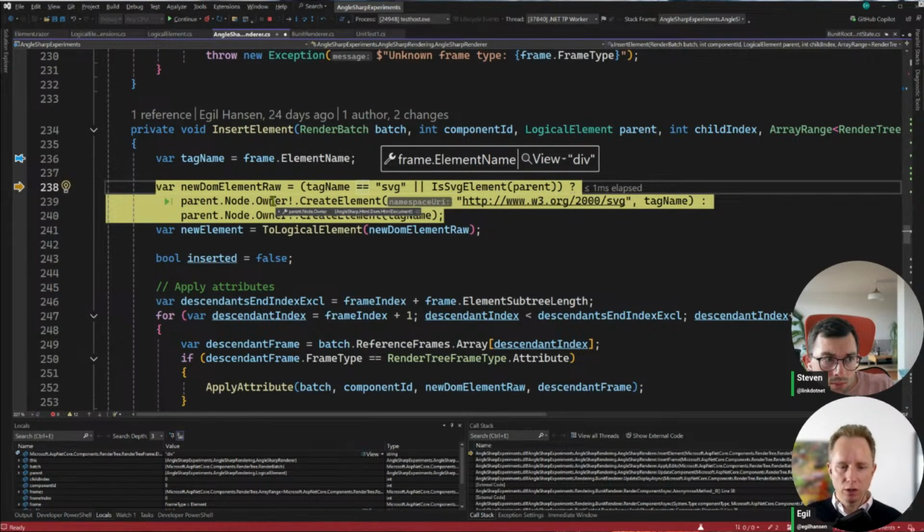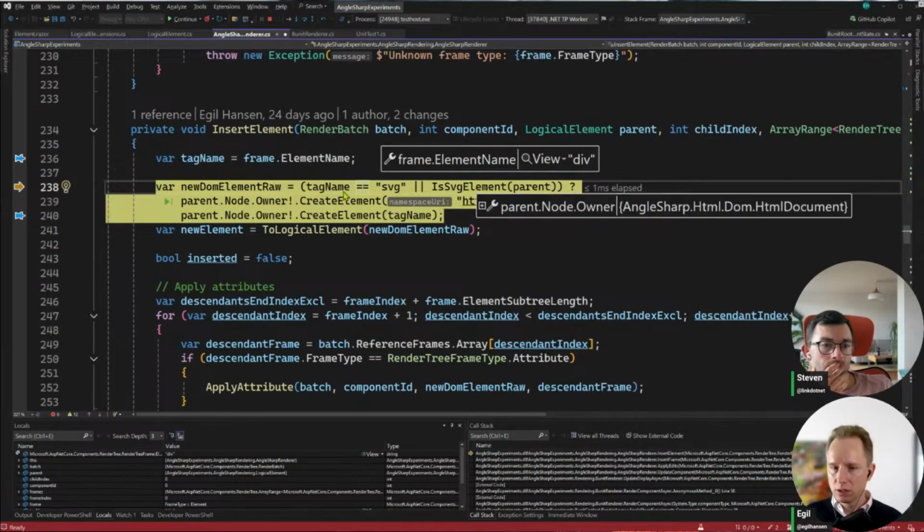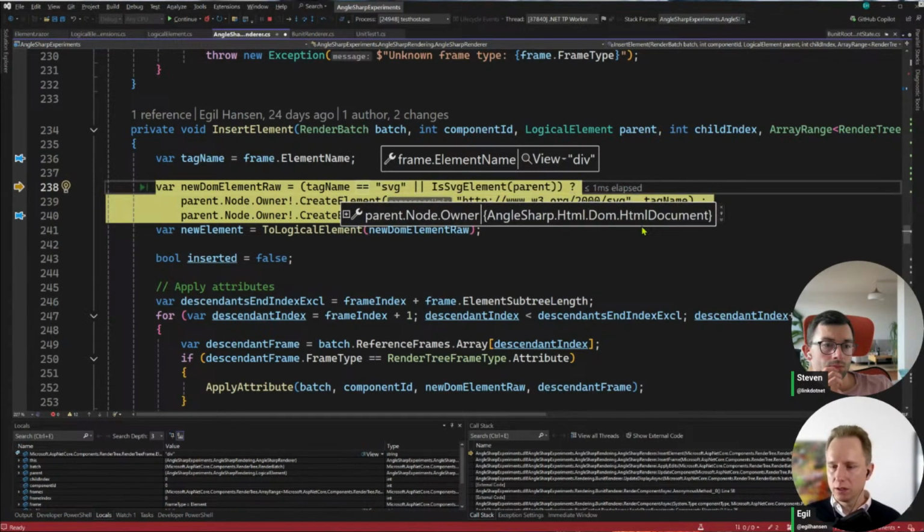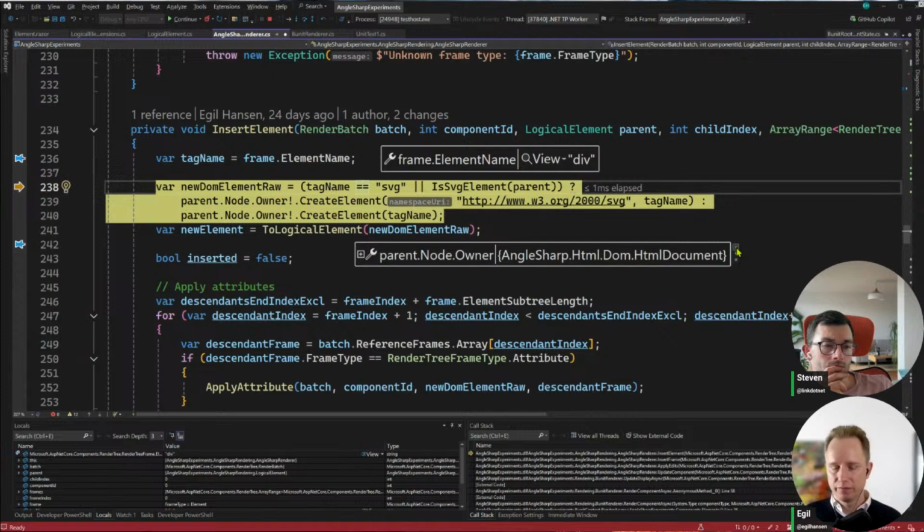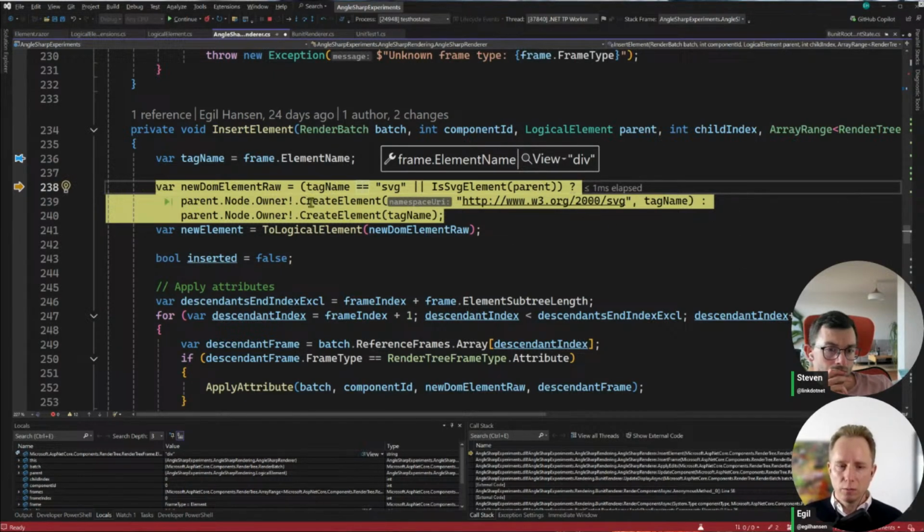Then we can get the owner, and we know there is an owner because the owner basically points to the, let me pin that as well so you can see it. It points to the HTML document. So that's also how the HTML5 specs work. And then from a document, you have this method called create element. If it is an SVG element, we have to create an element with a namespace URI. Otherwise, we can just create it with a tag name, which in this case is the div element.